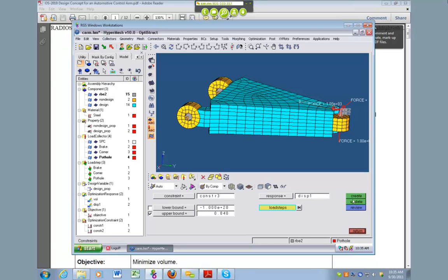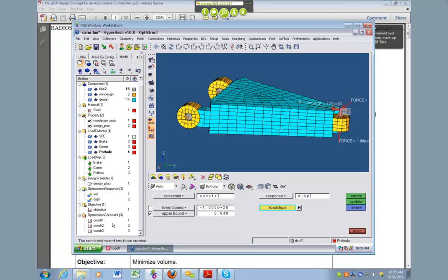And we click create. So now we have those 3 constraints. That upper bound constraint of 0.04, is that in any direction? I believe so, because displacement is in all directions.